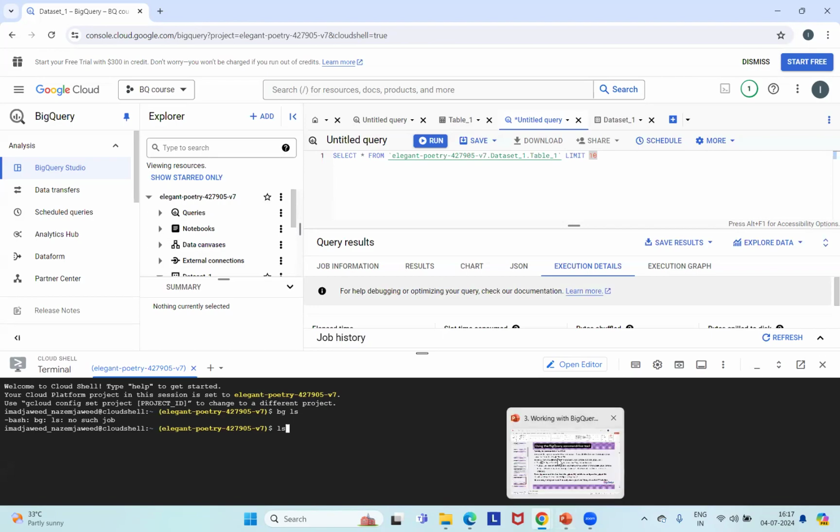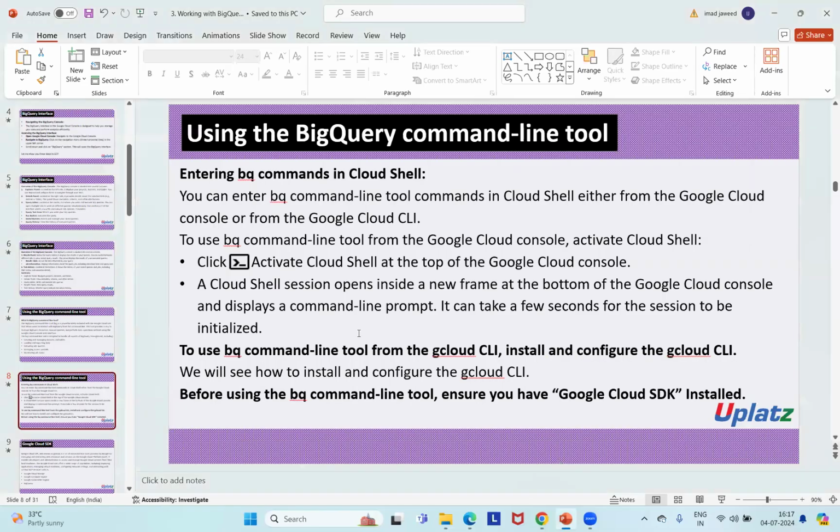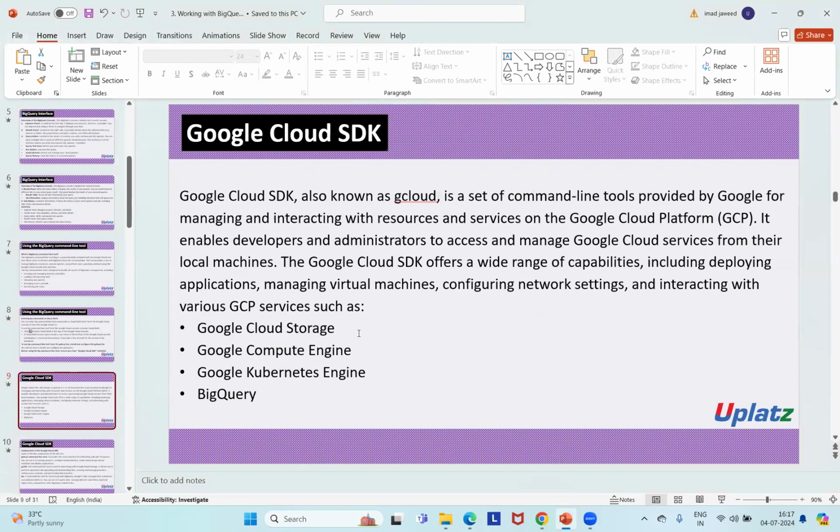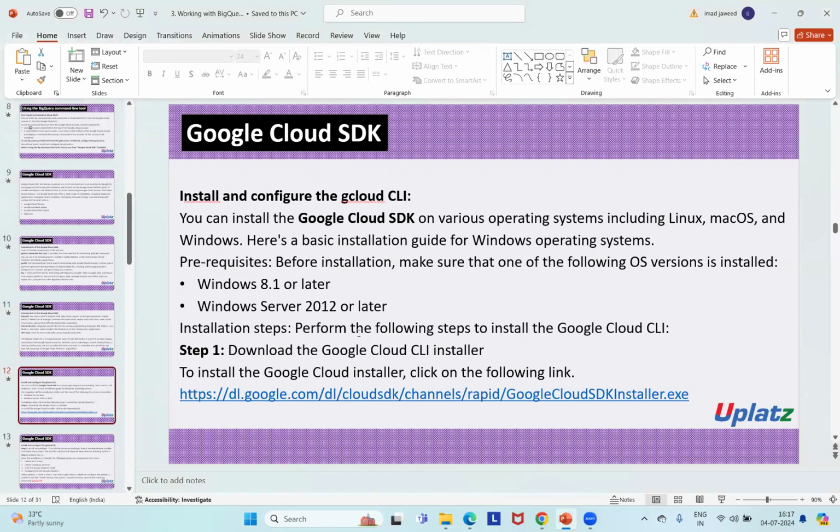Now, what are those commands? How do you use them? We will see it in detail. Okay, no worries.